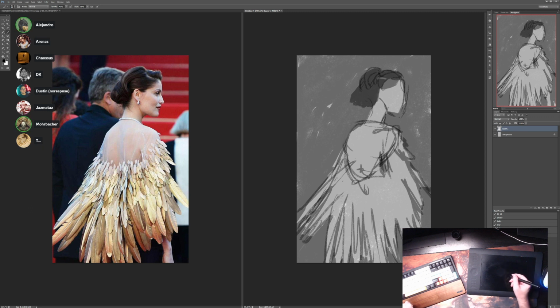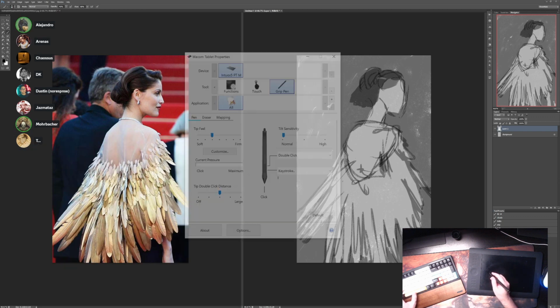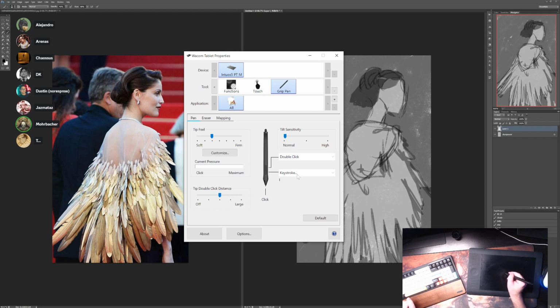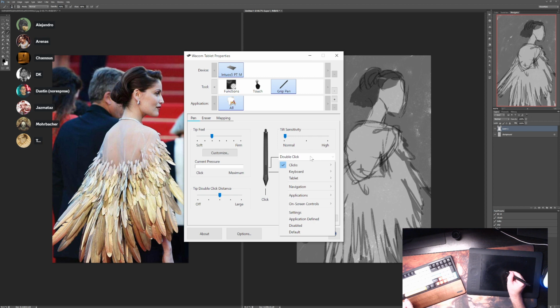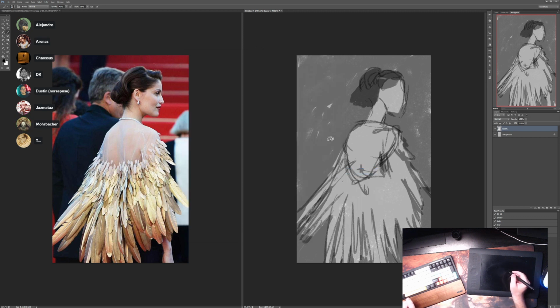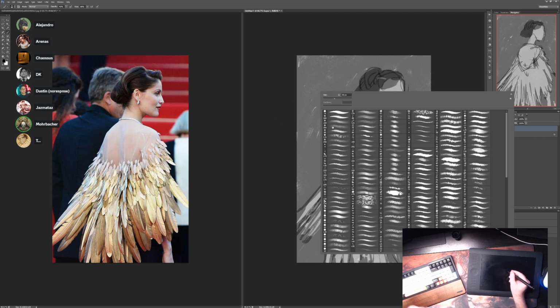Let's see. I need to remap my tablet pen. I have my forward button mapped to the lasso tool, which has worked out pretty good, but I don't have a way of right clicking. So let's see. I think right click on the rear rocker. Oh, there it goes. It's just lagging like crazy. All right, now I've got access to it.